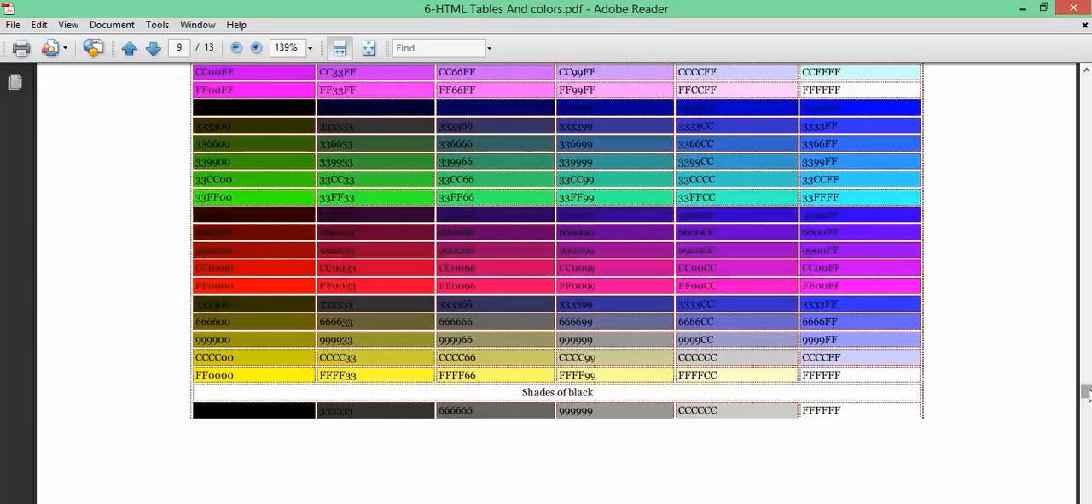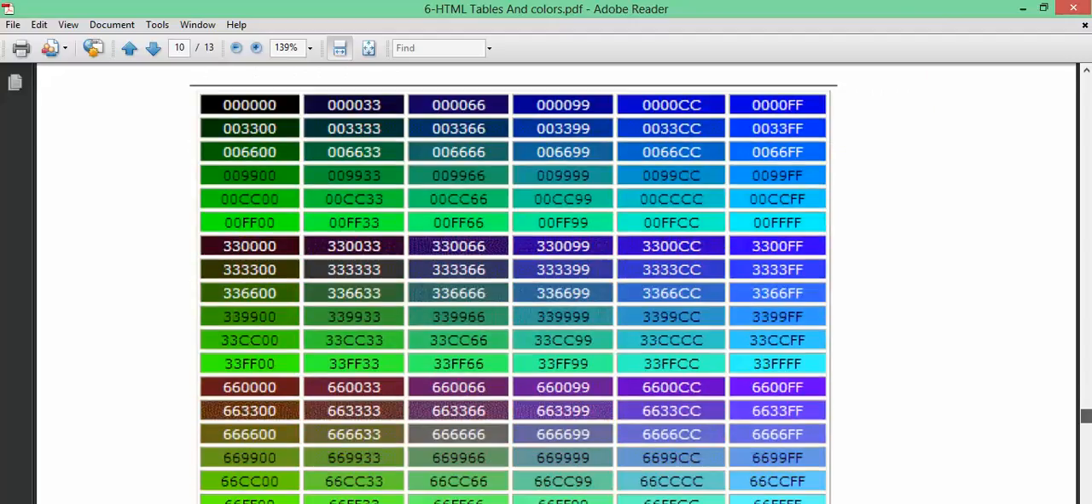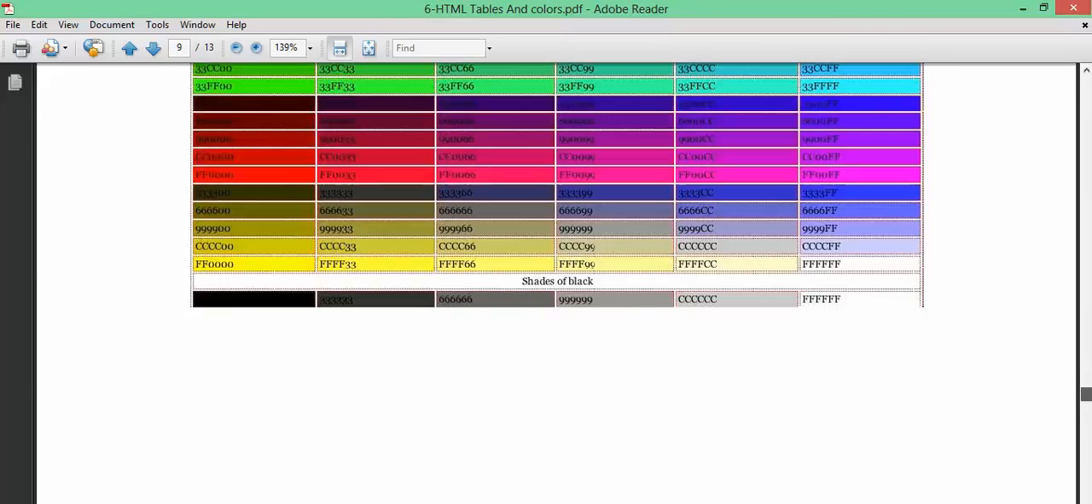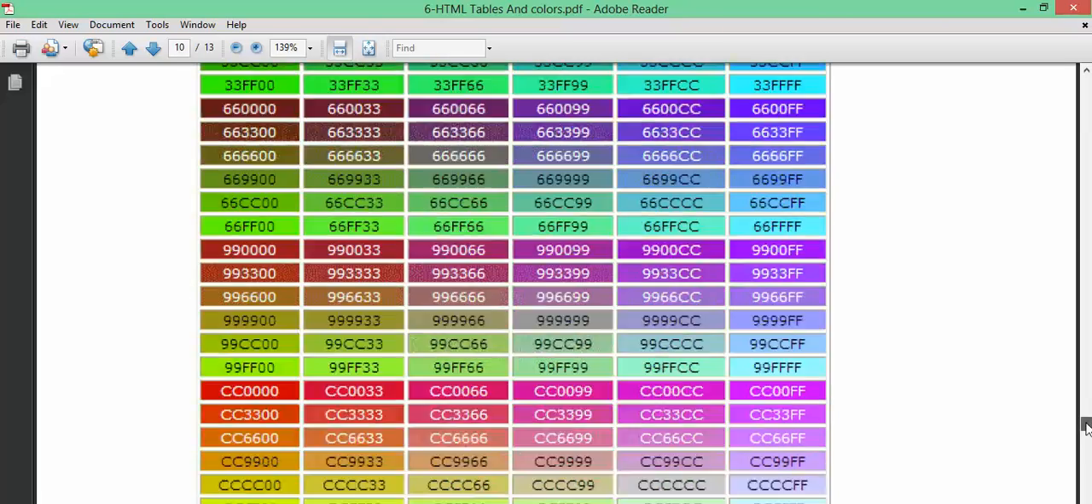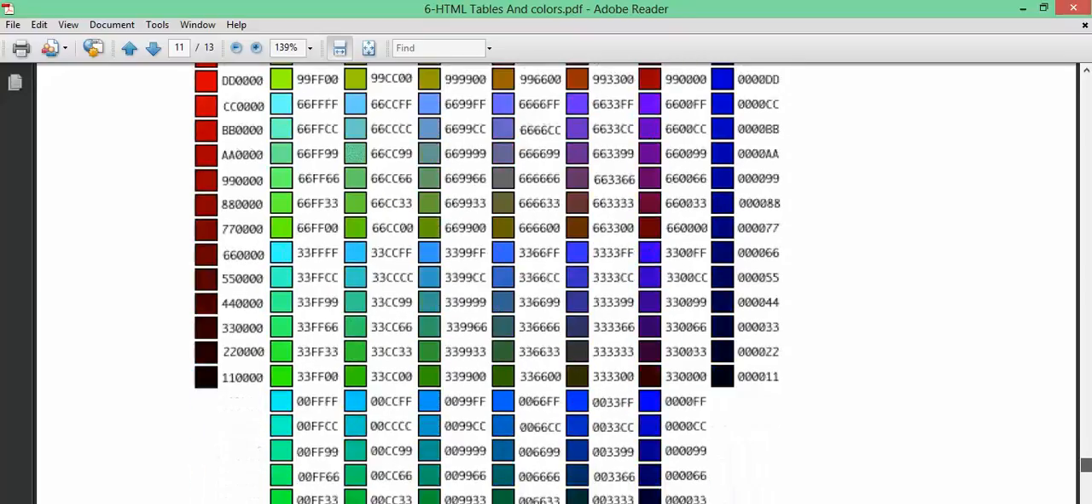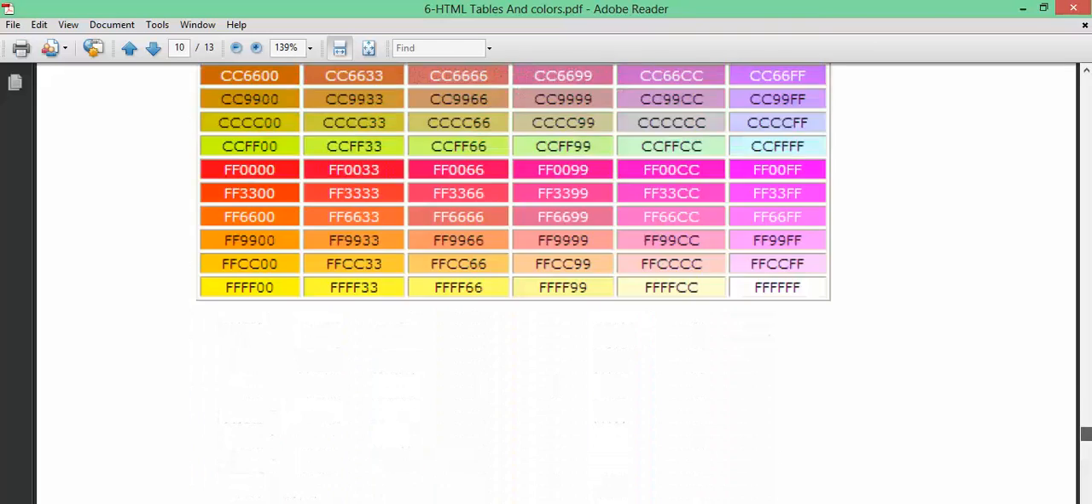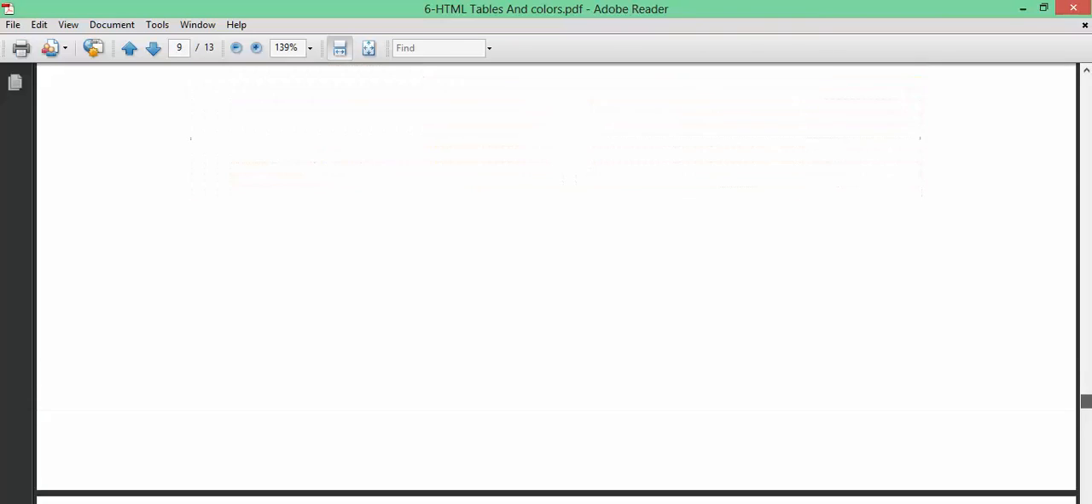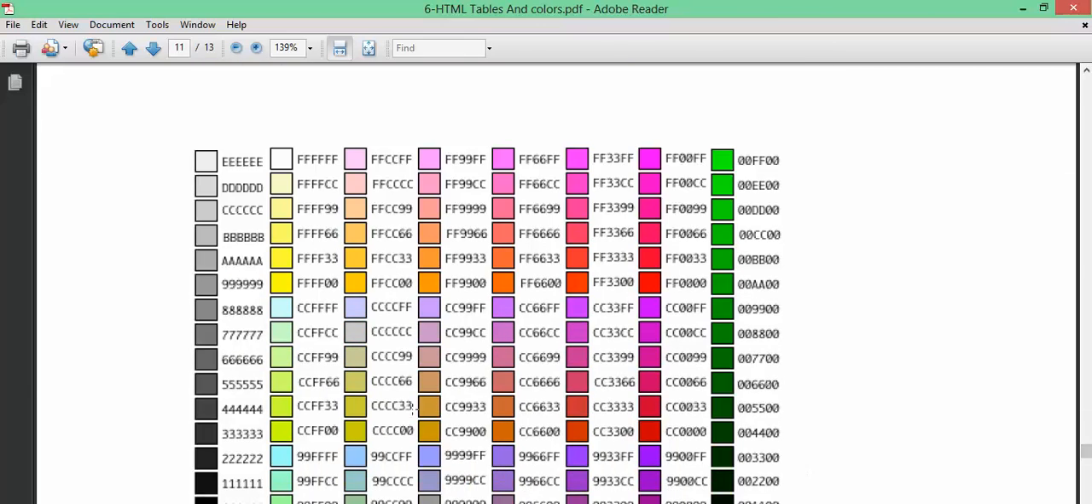So there are a lot of color codes here that you can choose from. In this PDF, you don't need to be cracking your brain about what the name of a color is. If I want to give something a color and I don't know the color name, maybe orange or pink, all I need to do is come to this PDF and look at all those colors, and whenever I see the one I want to use, even though I don't know the color name.